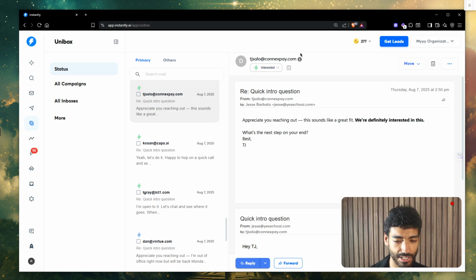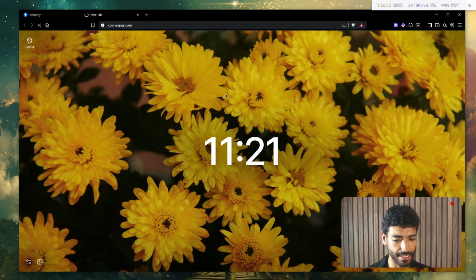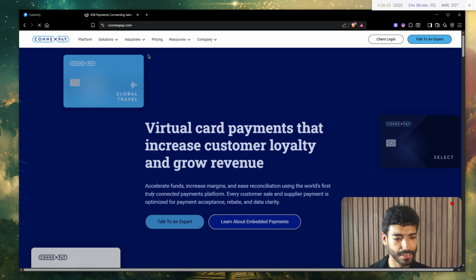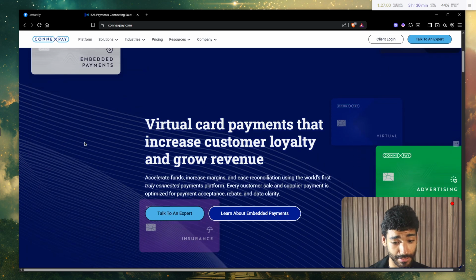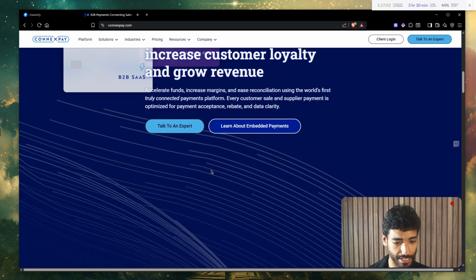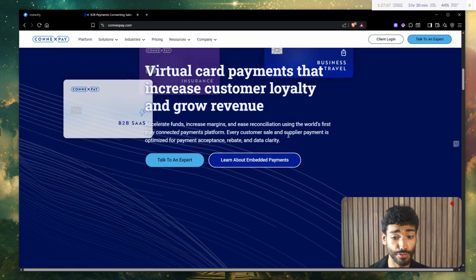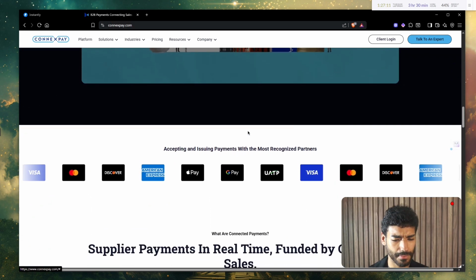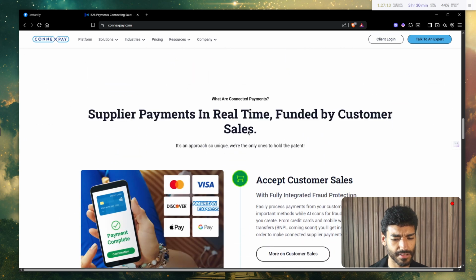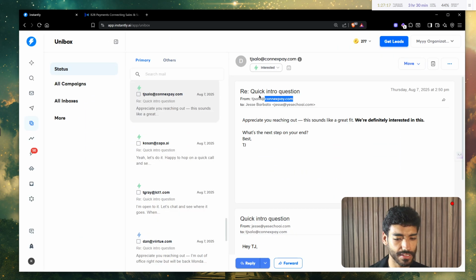So let's actually check this website. Connects Pay is a platform. Oh yeah, B2B payments. Yeah, of course. This is a nice platform. What do they do? Accelerate funds, increase margins, and ease reconciliations using the world's first truly connected payment platform. Is this like a Stripe or something? Oh yeah, it's kind of like a payment processor. Interesting. Okay, so this is the first reply.